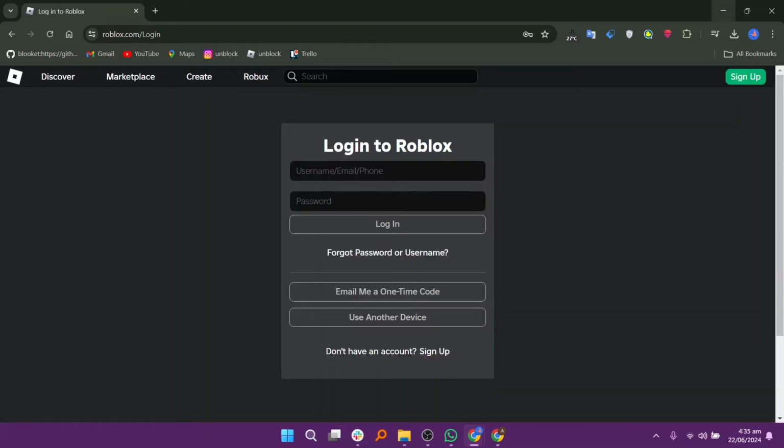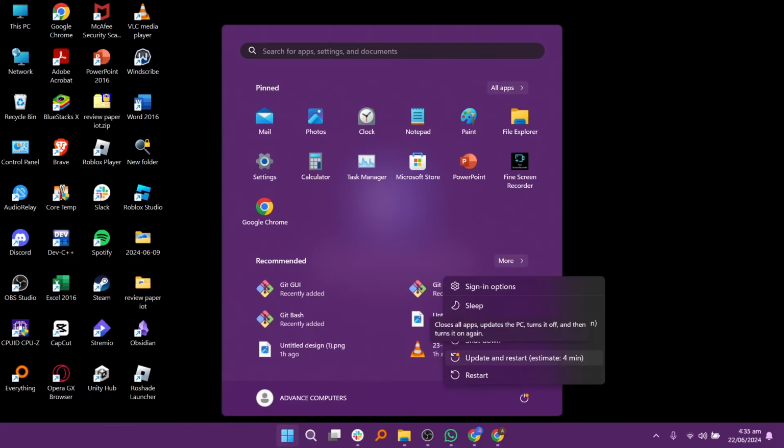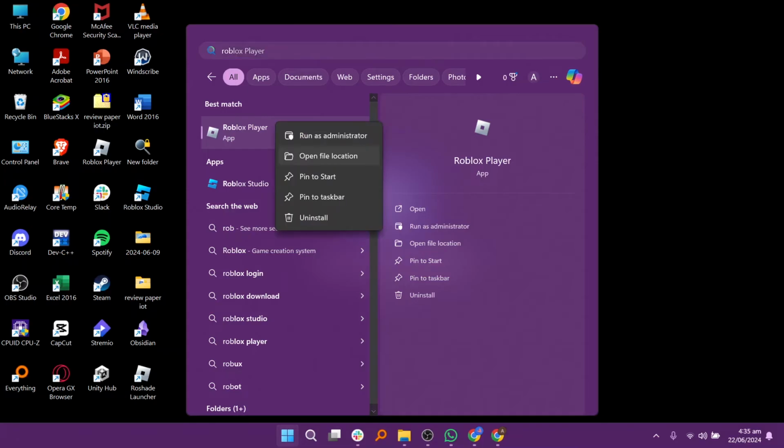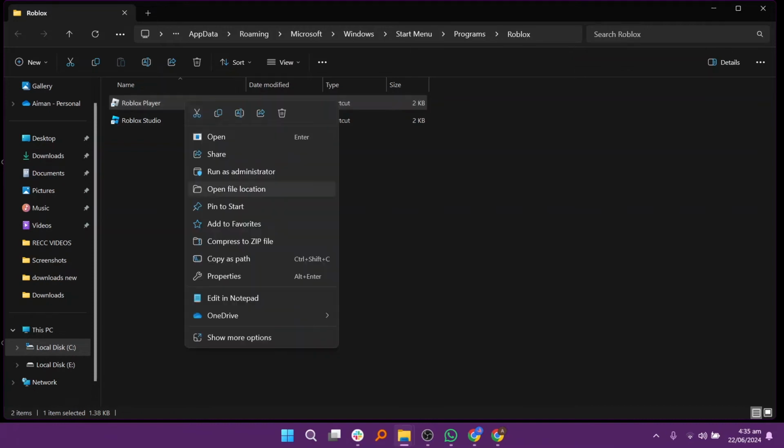Click on the search bar of your PC and click on the switch button. Select the update and restart option to restart your PC. Type the Roblox player in the search bar and right-click the Roblox player. Choose the Open File Location option. Right-click on the Roblox player file and select the Open File Location.